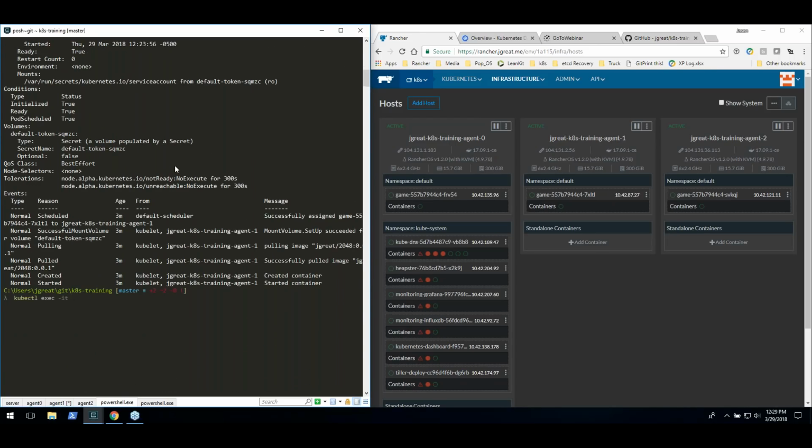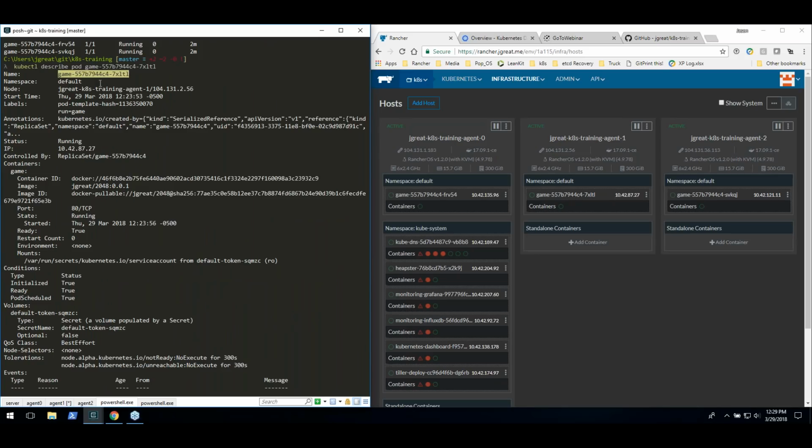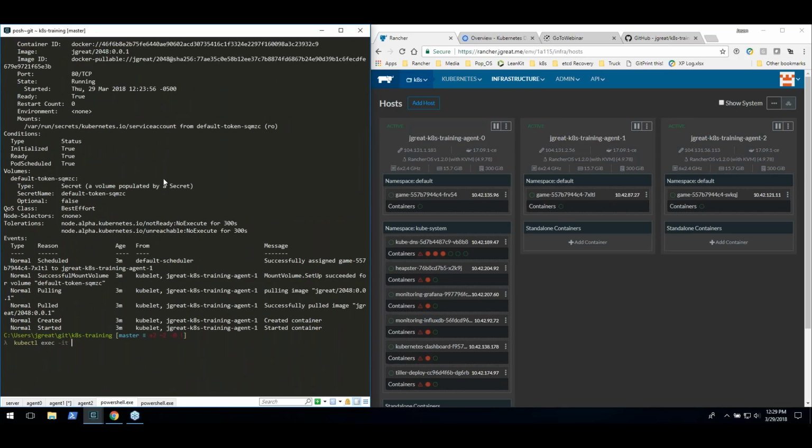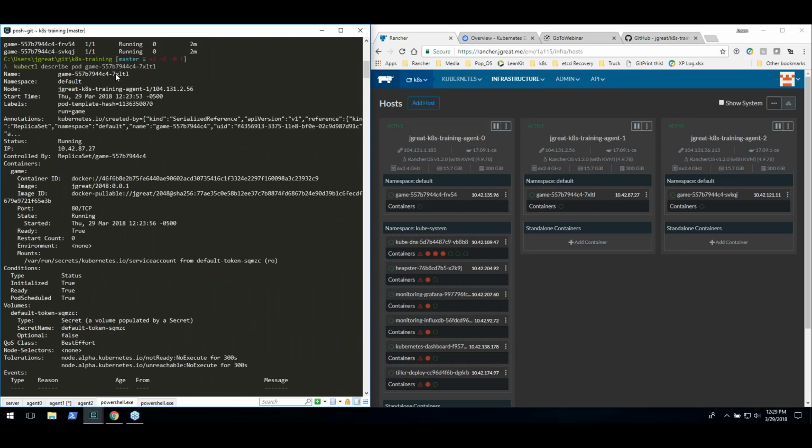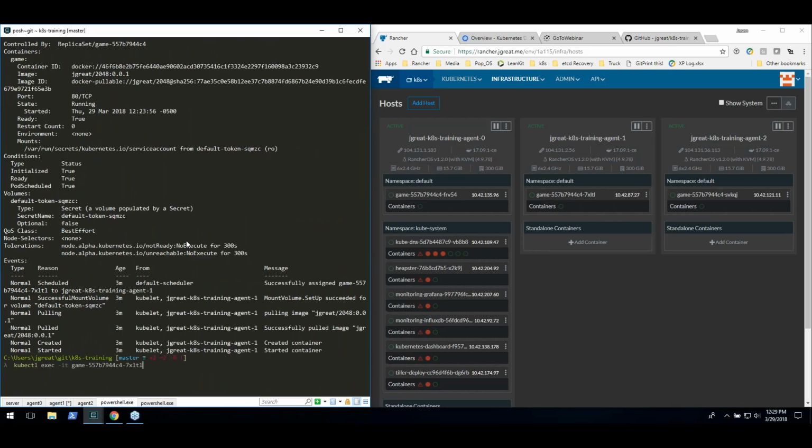Come on, copy paste, please. There we go. So we got the name of the pod, and then we need the command we want to run. So this one has shell in it, so we're going to run shell. And now we have an interactive terminal on this pod.